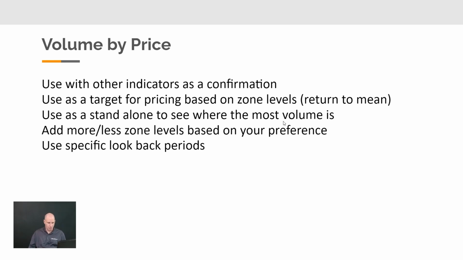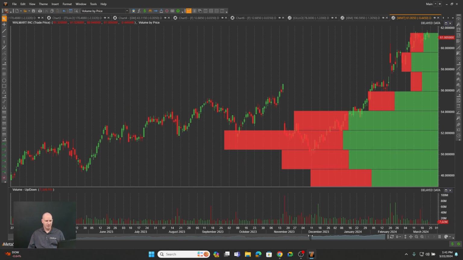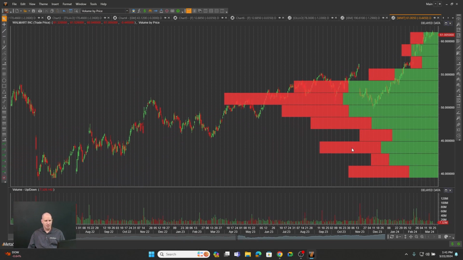So let's go back, and let's drag it over here. Let's talk about a practical example. Over the last 500 bars, where we're seeing most of our buying is right here at this price level. If I hover over it, you can see the price zone here is 50.43 to 52.27, and we have a total of 1.933 billion in volume. Our positive volume is 860 million and our negative volume is 1.072 billion. So our negative is higher than our positive.